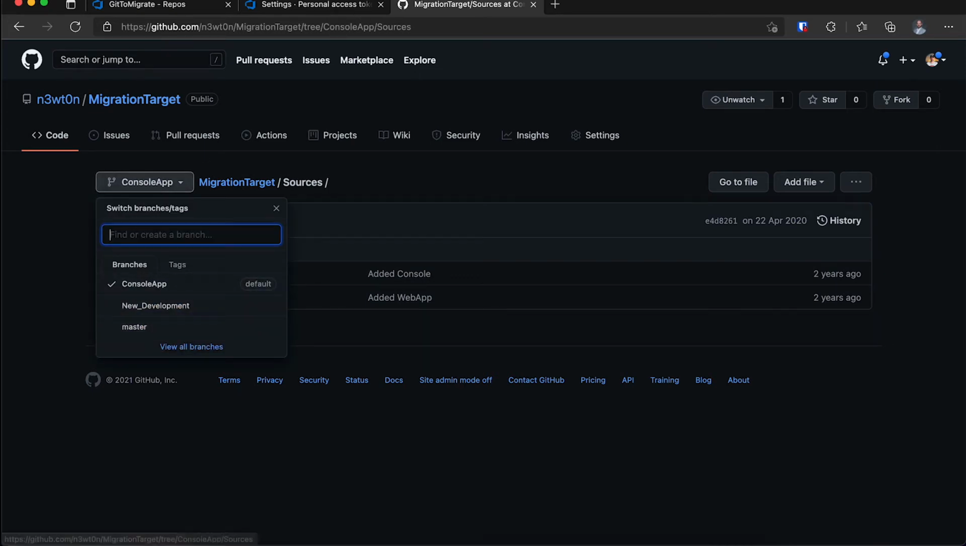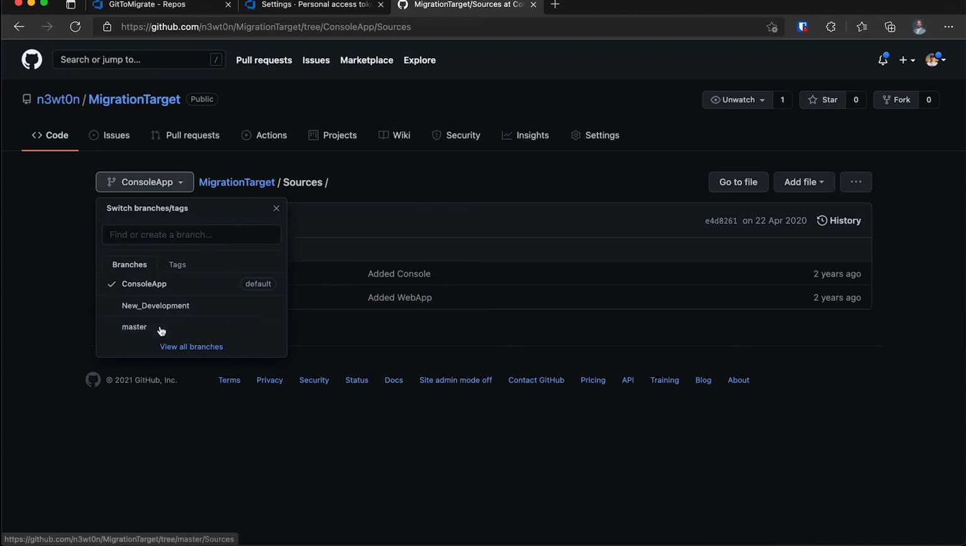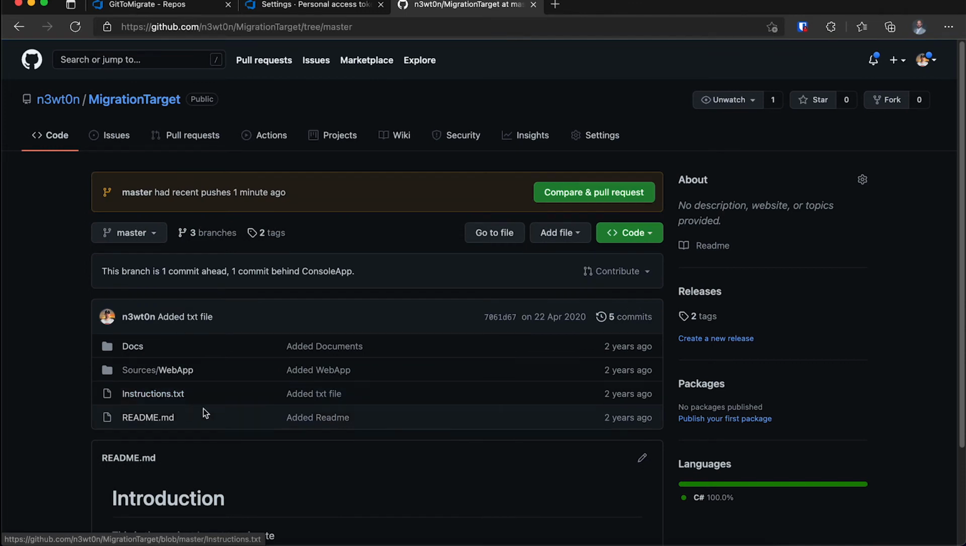So if you remember, when I was showing the repo, we had in the master branch those files. So we can go back here, and if we change to that specific branch, we see that we have the instructions file and all the other files.